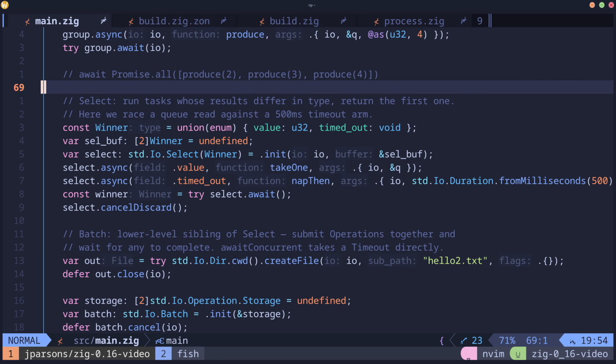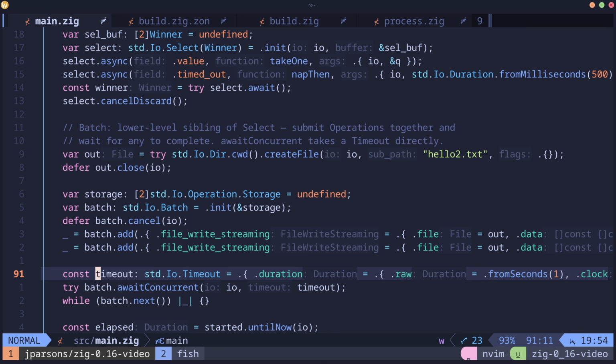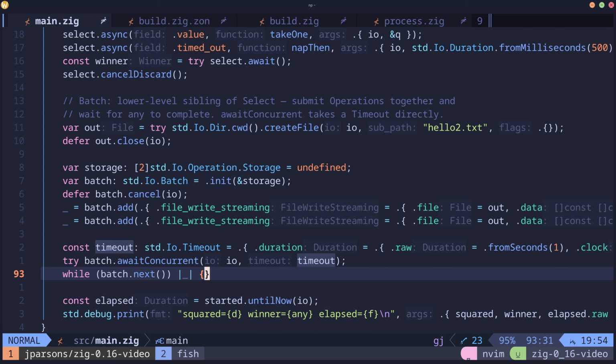And now, remember how we did this to have a timeout emulation? Well, you can actually just use sc.io.timeout, then the duration, which in this case is 1 second. So now we can await concurrent. That's the benefit of the batch, is all this is happening at the same time. And we can pass that timeout to make sure it doesn't take too long. And at the end, we see how long things take.